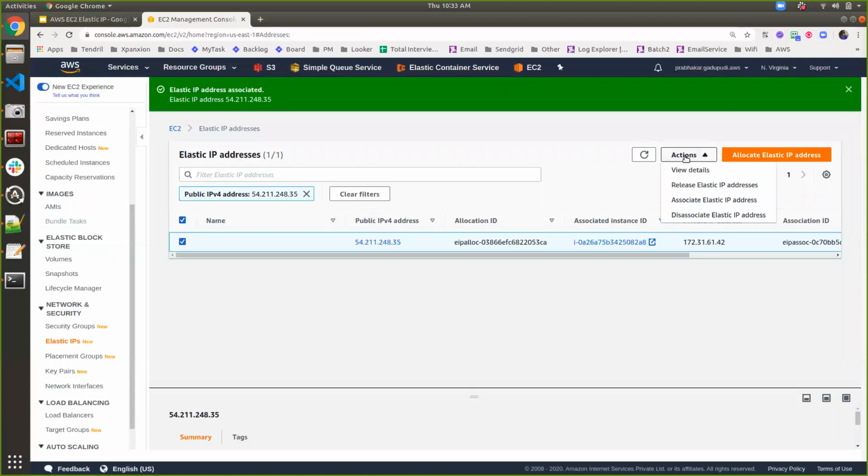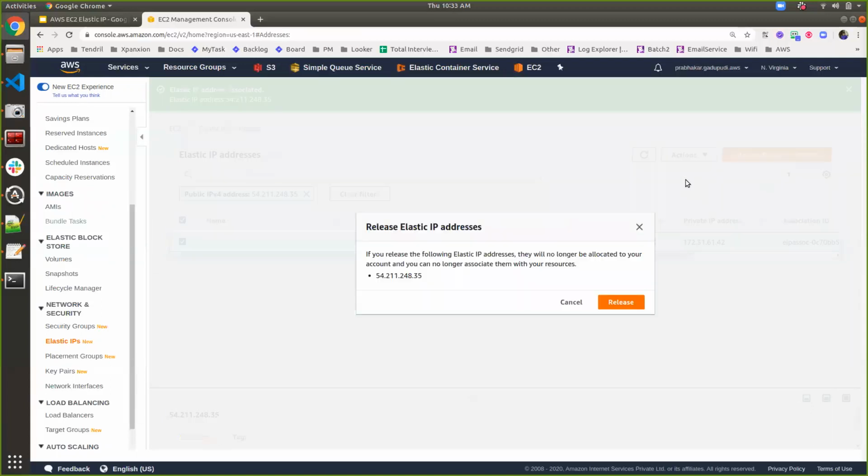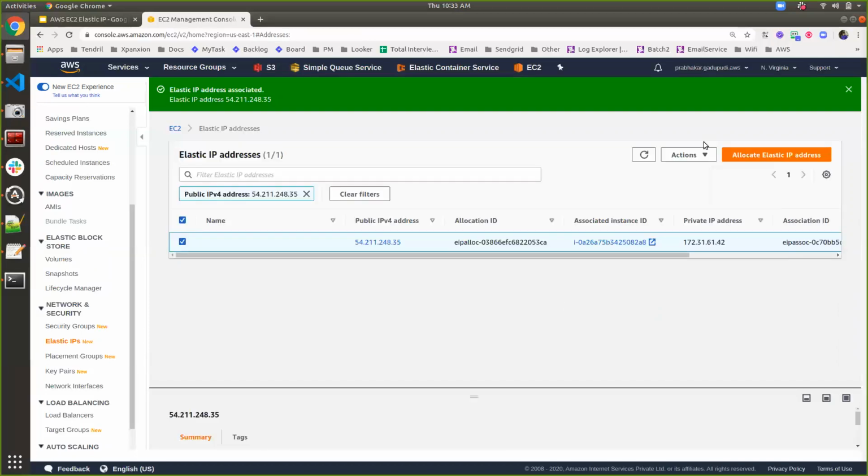And at the same time, if I click on Release Elastic IP address, here you see that if you release this Elastic IP address, it will no longer be allocated to your account, and can no longer be associated with your account. So releasing an Elastic IP address is nothing but deleting the IP address.